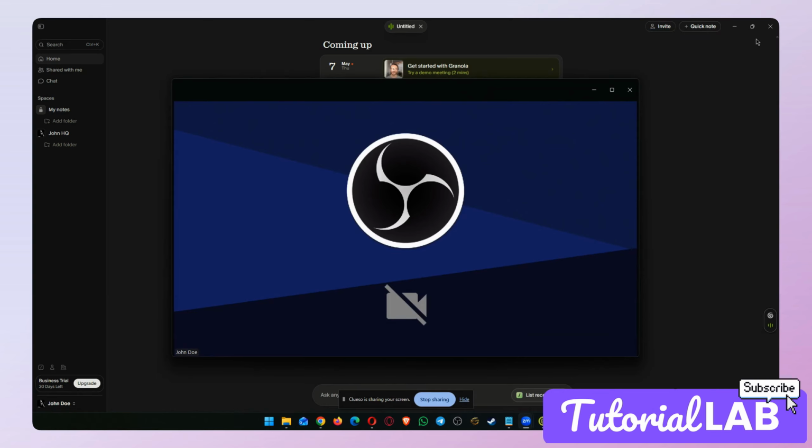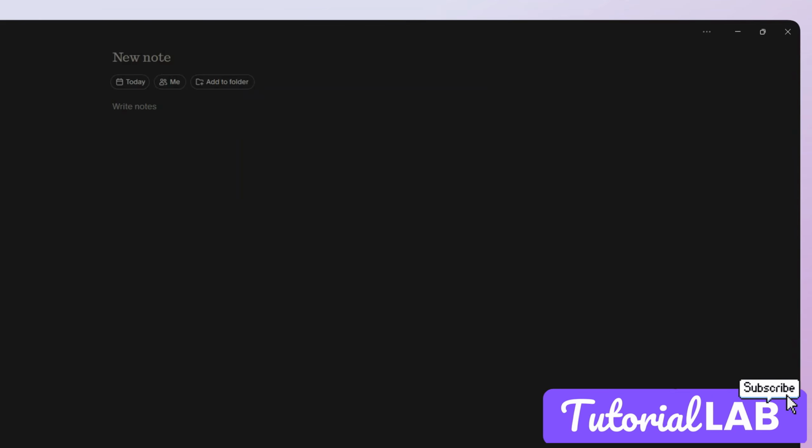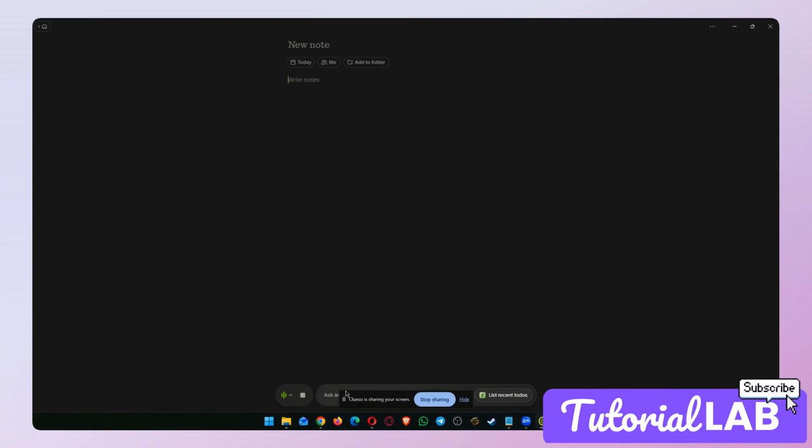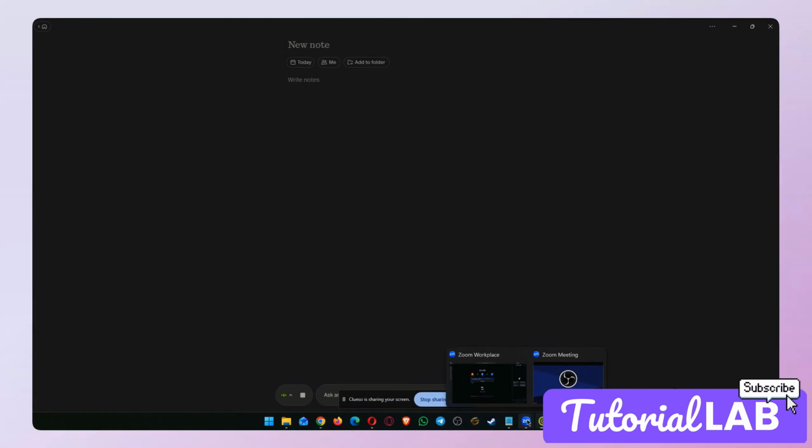However, if we do not see any notification in the upper right, all we need to do is open Granola manually and select Quick Note. Granola will then start taking notes automatically. Granola listens in the background and records all the notes from our meeting for us. And that's how we use Granola AI with Zoom.